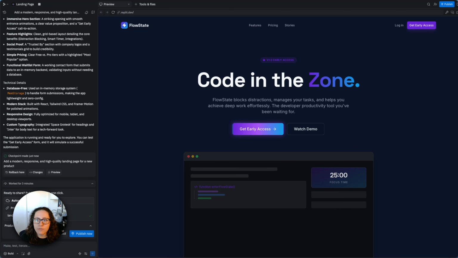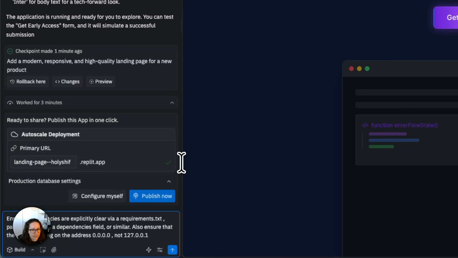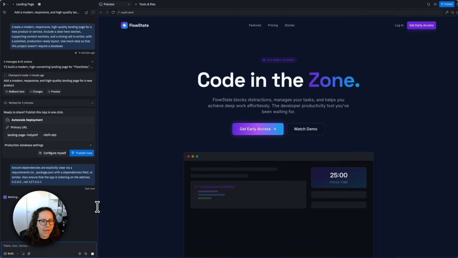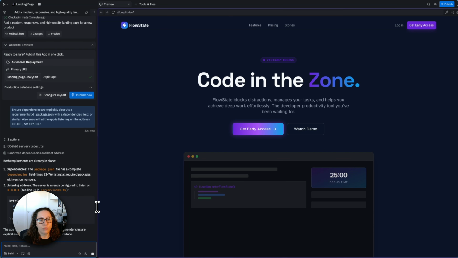Render. So for those who have deployed on Render before, you know that we need something like a requirements.txt or a package.json to note the dependencies that Render needs to worry about for the project. So I'm just going to have the project make sure that we have that, and then also ensure that the app is listening on the address 0.0.0.0, not some other default addresses. So I have a prompt ready for you guys for that, and I'm just going to paste that in here to say, ensure that we have some kind of specified dependencies here, and ensure that the app is listening in the correct address. Great, both requirements are already in place.